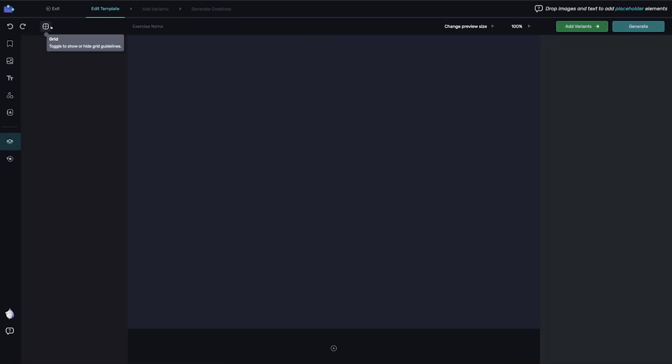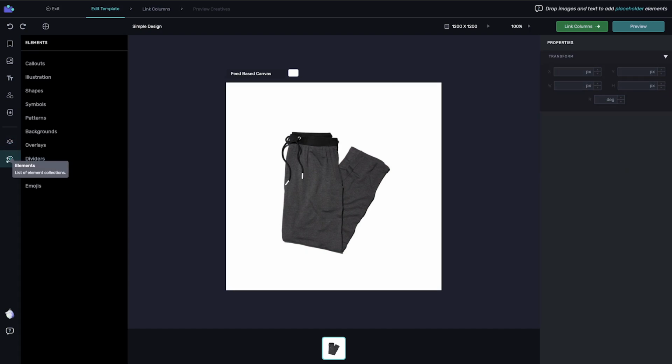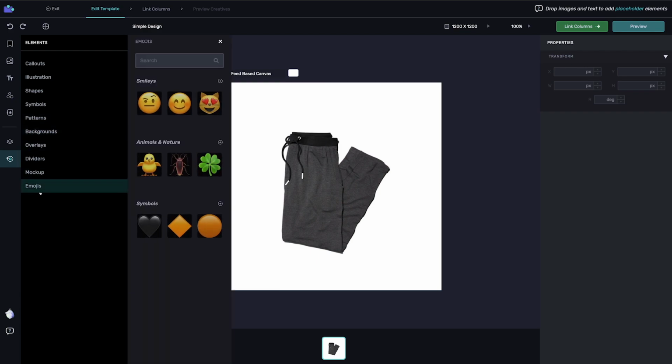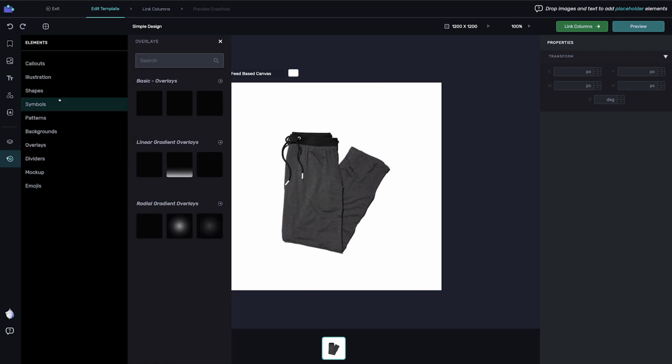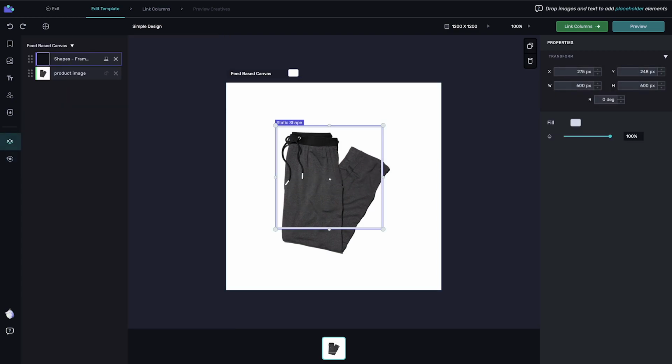To do that, we'll go back to Edit Template. Let's add a simple border around this. We'll scale the image down a little bit, and then let's put the logo in the corner. To do that, let's start by adding the frame. Click on Elements, and you'll see that we have a lot of categories with pre-made design elements that you can choose from. If we go to Shapes, and scroll down, you see that we have different frames. Let's add a solid frame around this.